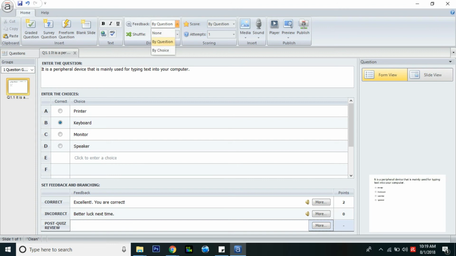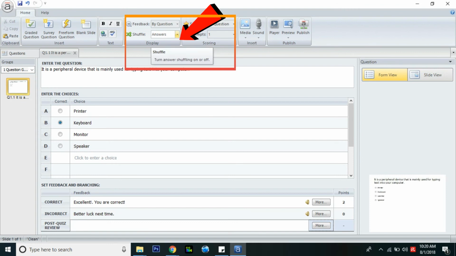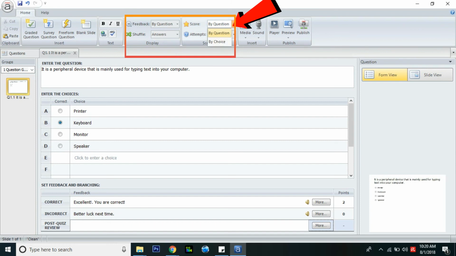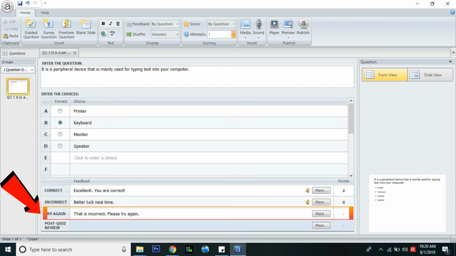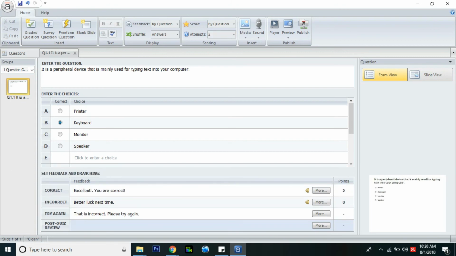On the top, you can set the feedback by question. You can shuffle the choices, score it by question, and set the number of attempts for the question. By clicking 2 attempts, you can now see a try again feedback at the bottom. So now, it's time to preview your quiz.